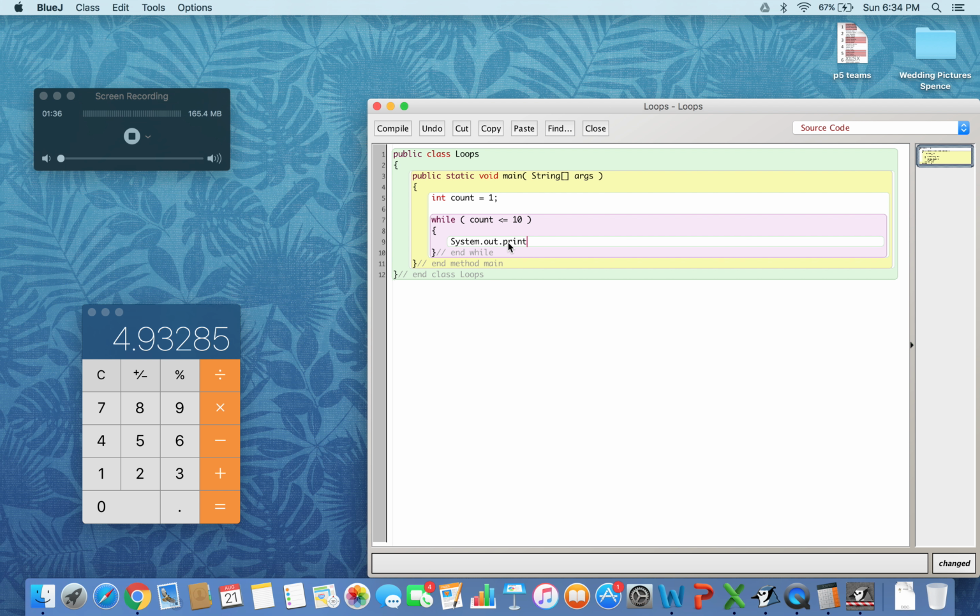System.out.println. Let's just see what happens. I'm going to print the count is, and then I'll put that number, count. So the first time this runs through, well, actually, I'll write it out and then I'll explain what's happening. So this is, and then count plus plus. So let's see what happens.